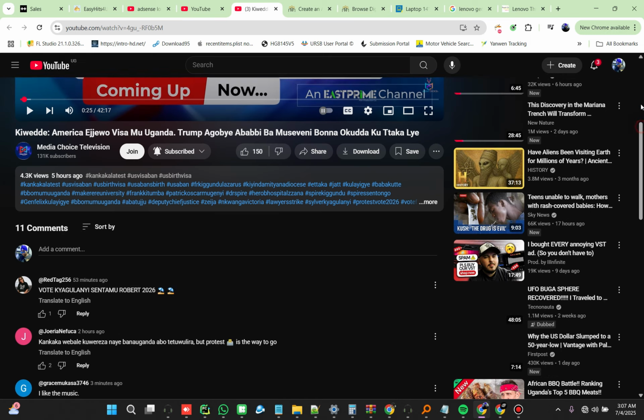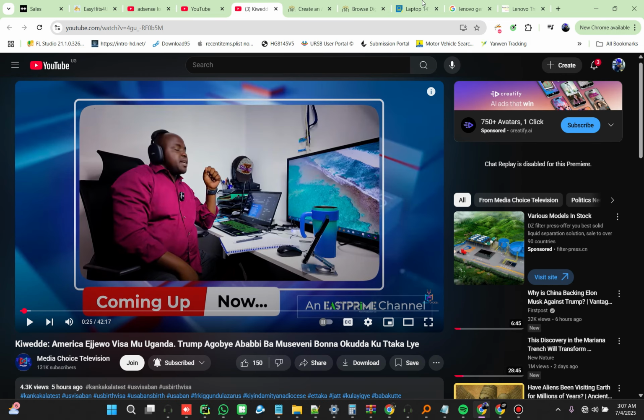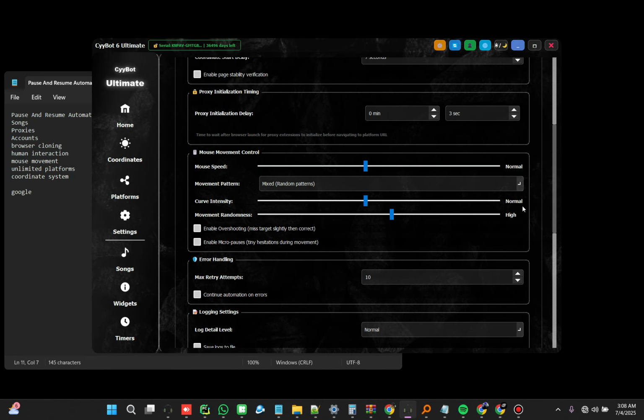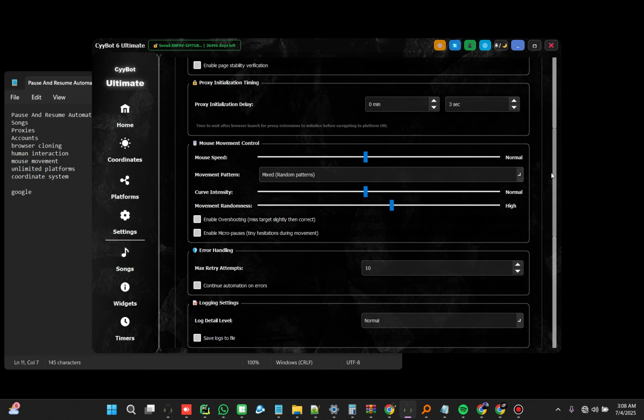So the good thing with our bot, it interacts with the what? With the user interface itself, you understand? And it can handle up to 1 million profiles, depending on your processing power. So it's very important to have a very good computer and very strong internet when you're using Cyybot.